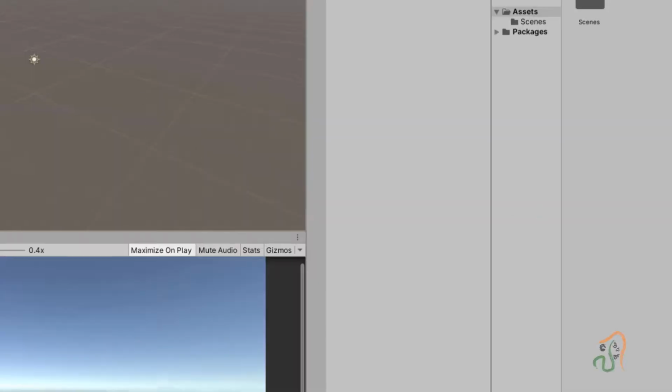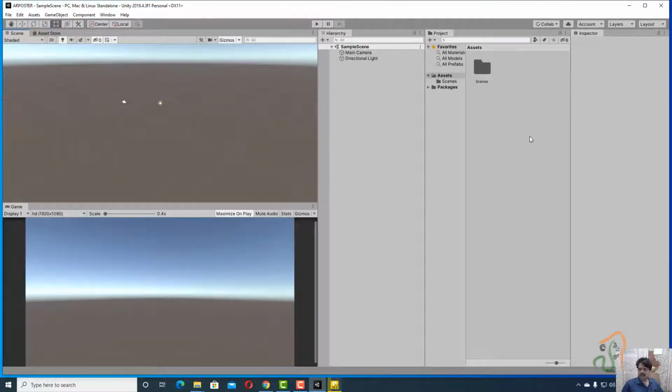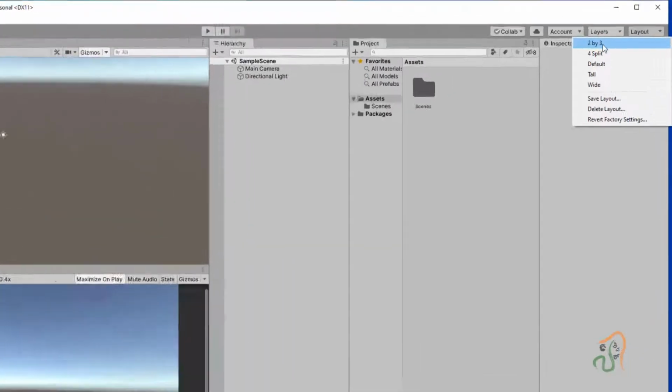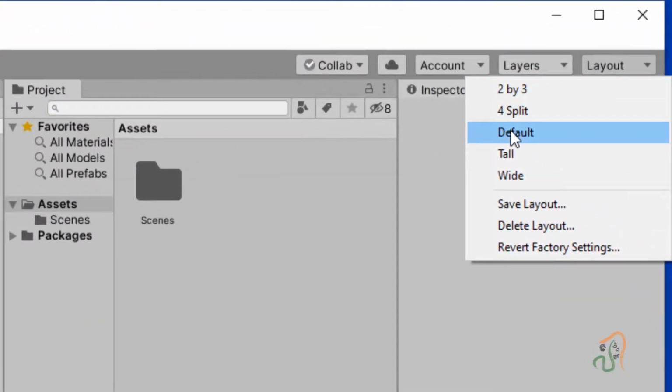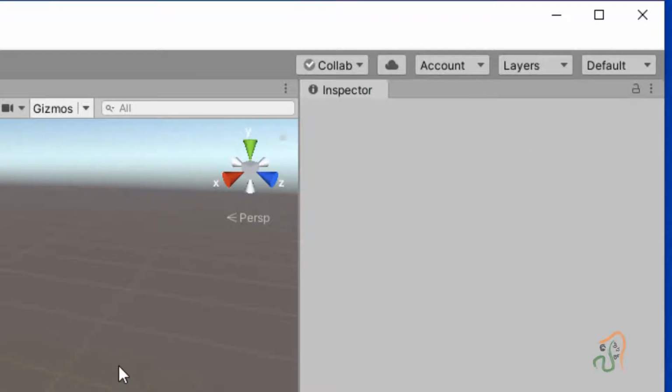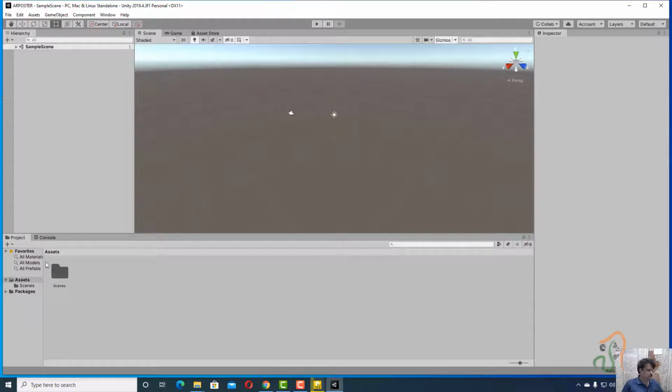Now once Unity is launched here, we were using the layout of 2 by 3, or I will choose default. So this is the default layout. You can change the layout as you require. I have changed it to default.